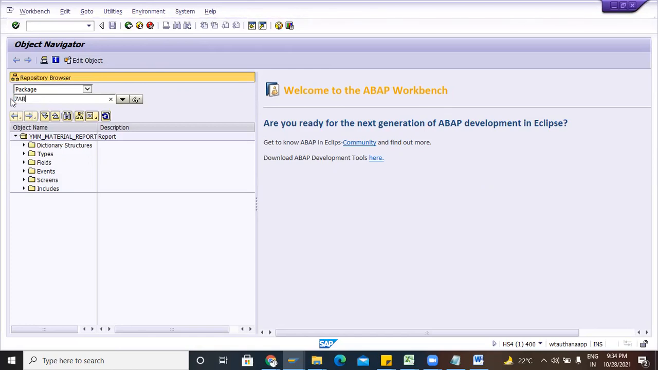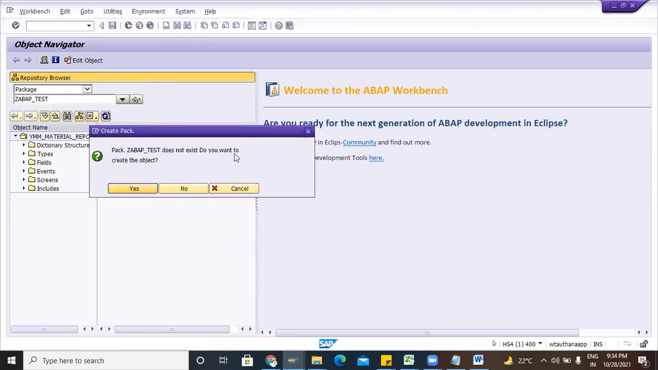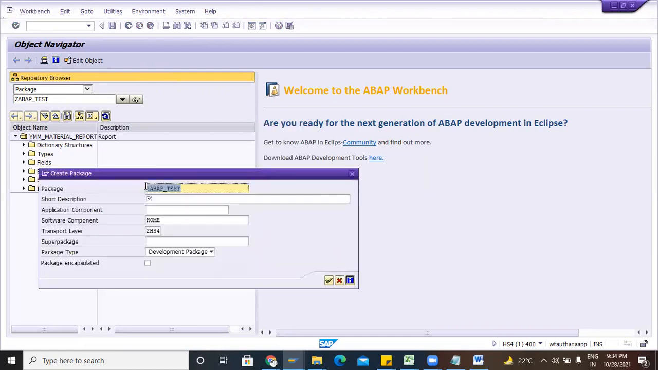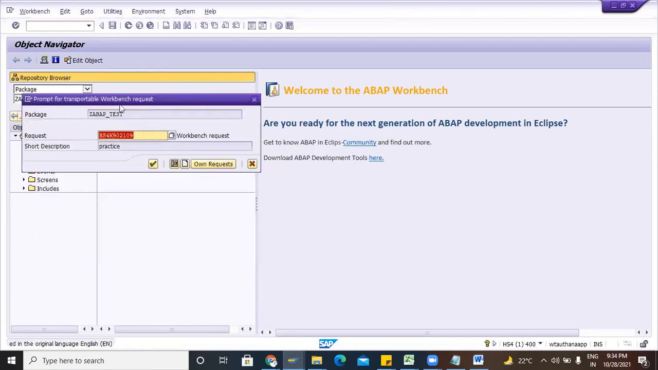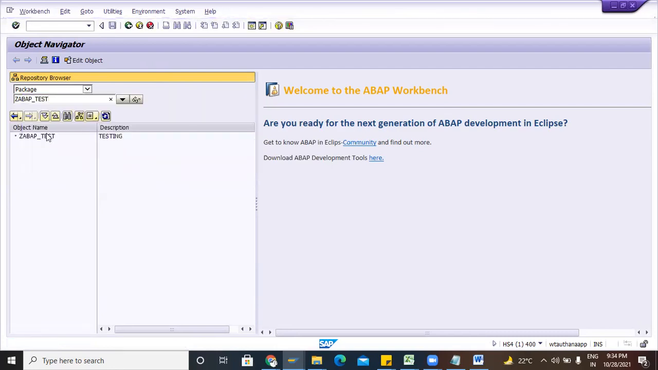Suppose GABAP underscore TEST package name. Then click on this display icon. Then pop-up will come. In the pop-up, you can pass, do you want to create the object? Yes. Then same process in the pop-up, we will pass description. You can pass your description, enter. It will ask you for workbench request. So we will use same TR number, enter. So this package is created.